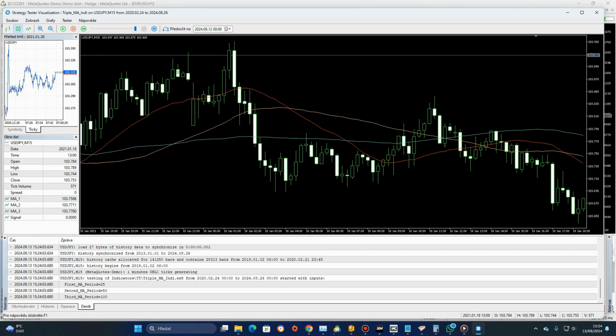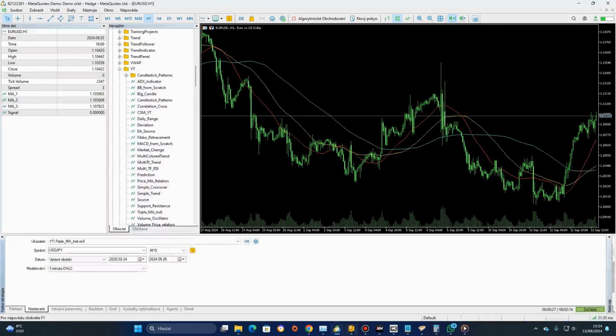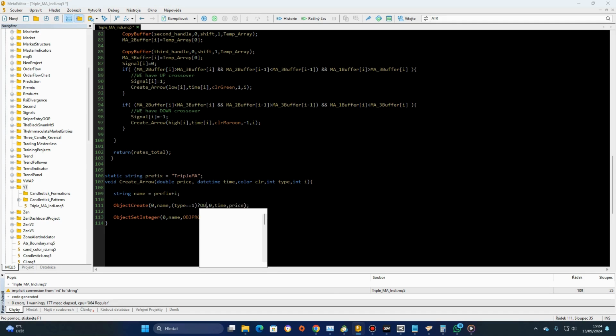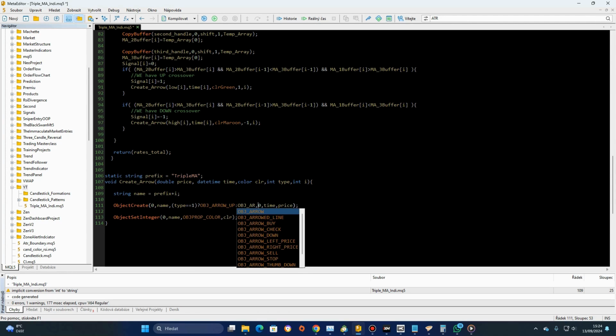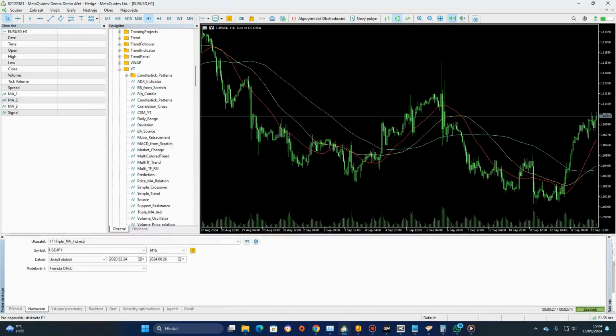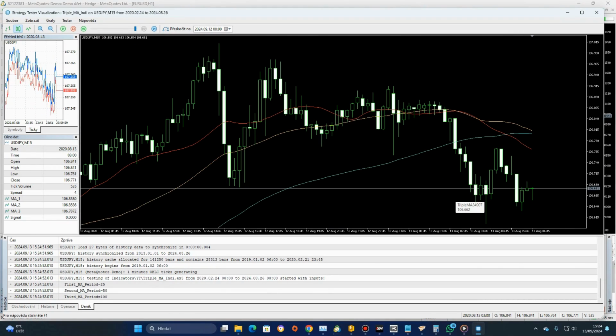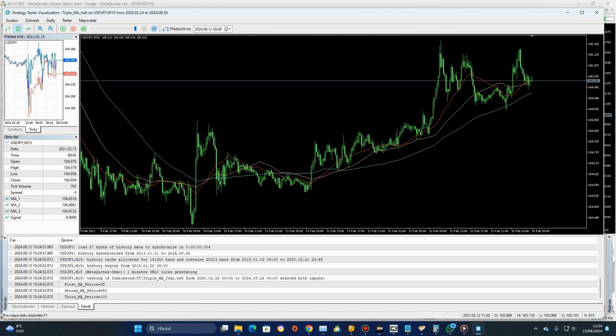Okay, so those signals are really not that visible, but let's change that. So I won't do this thing. I will just do something like this. If type is equal to 1, then OBJ_ARROW_UP, otherwise OBJ_ARROW_DOWN. And this should do the trick. So let's start this again and let's check it. There are no errors.